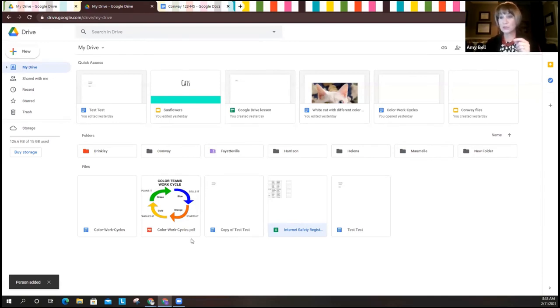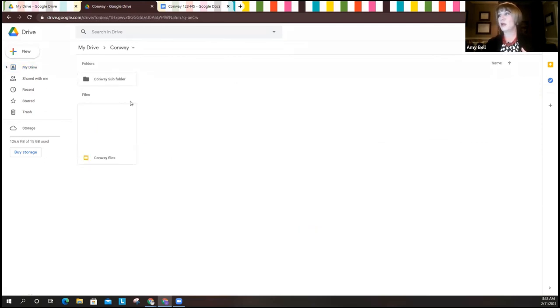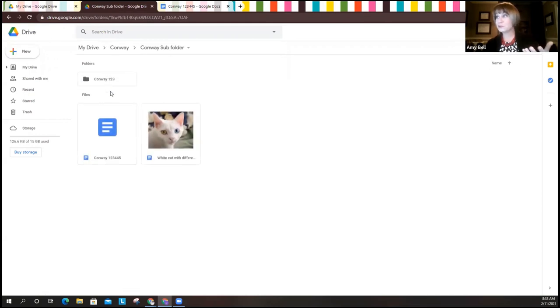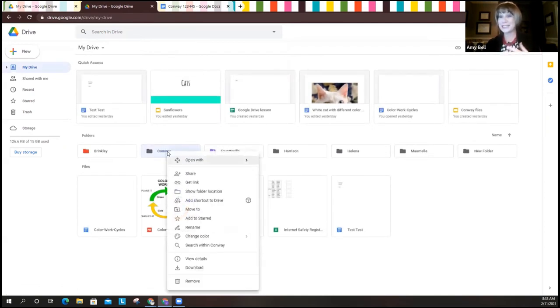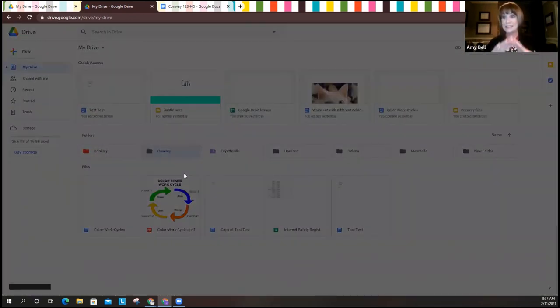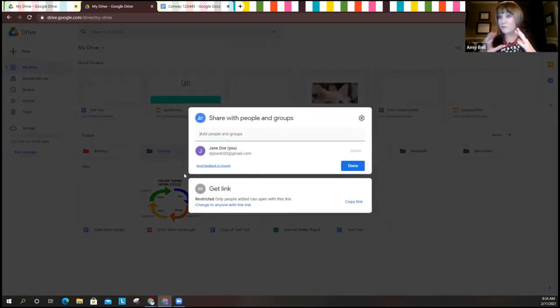You can also do that with a folder. So remember our Conway folder that we have, a folder in there and a file. And then within our subfolder, we've got another folder. So it's full, right? So if I go back to my drive and I go to that Conway folder and I right click and get that big menu again, I can share that entire folder with everything that lives in that folder with someone.